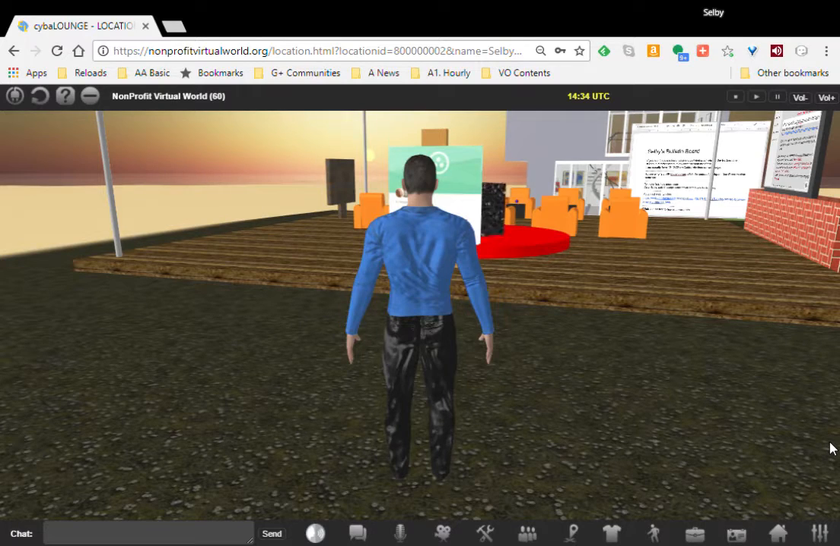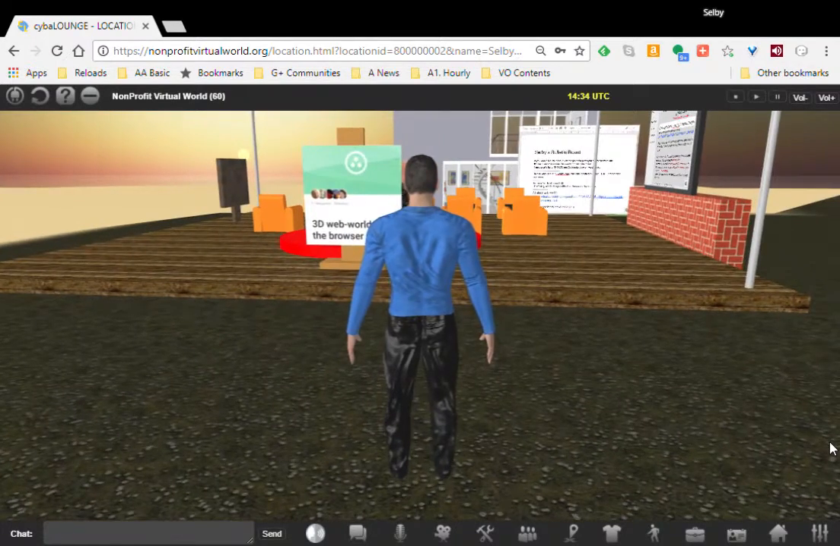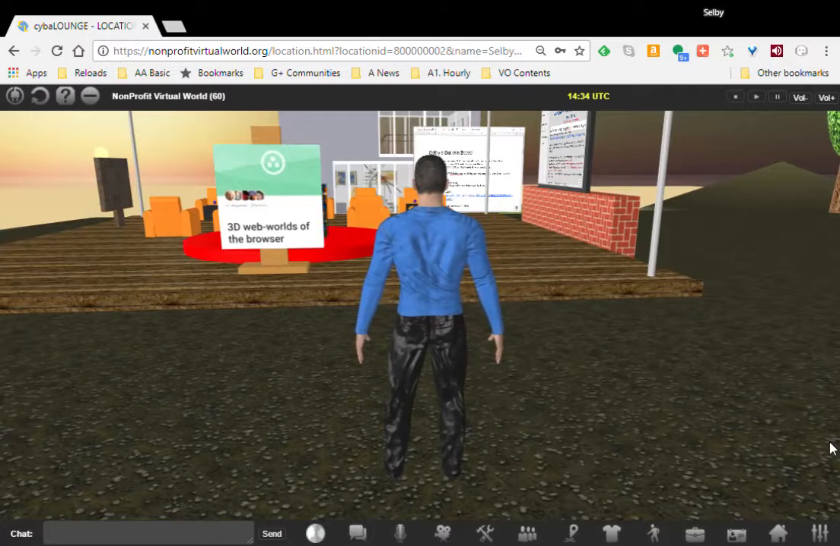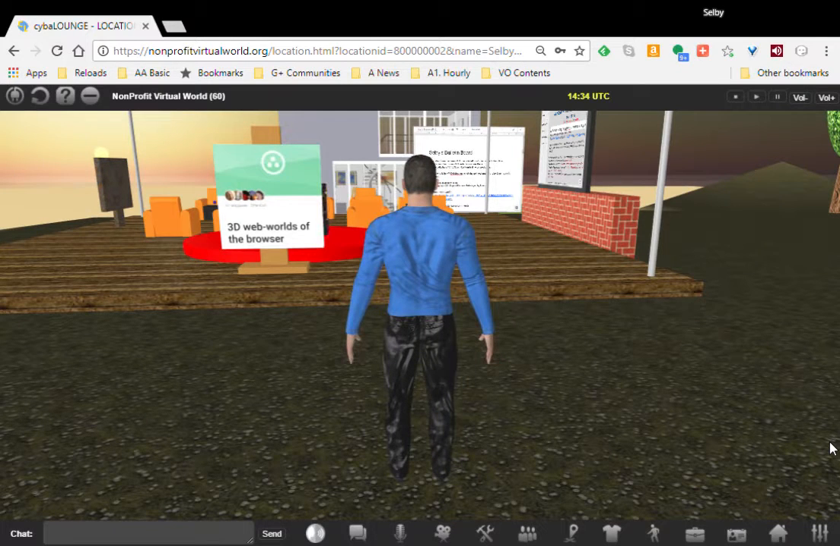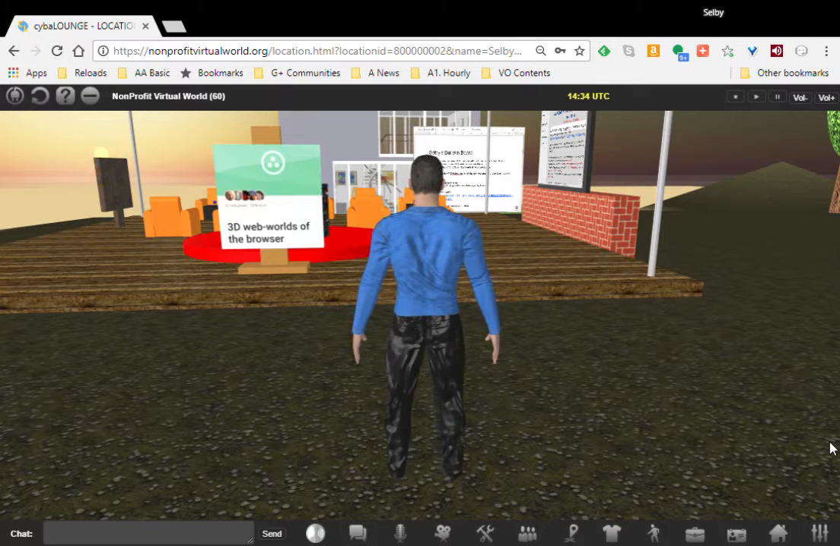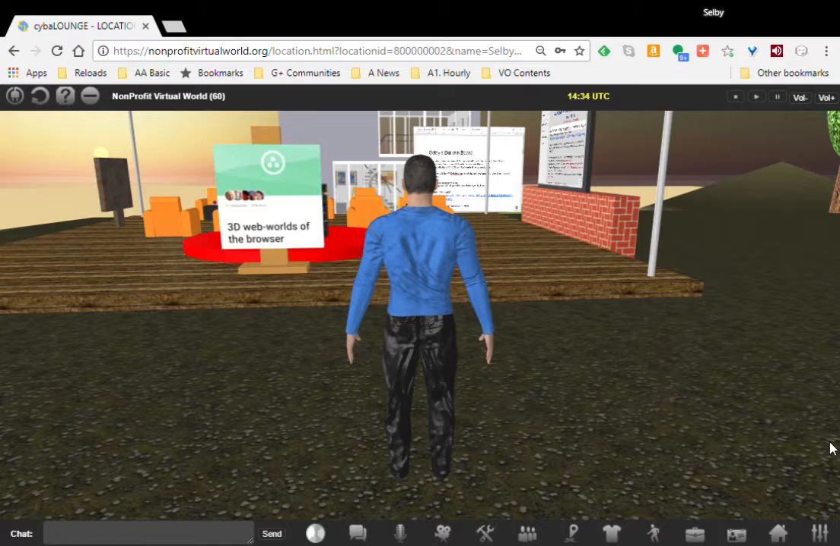I'm going to walk around a little bit and show you a few things, and then I will explain to you what we can do by freeing the camera. You can see right ahead of me a 3D Web Worlds of the browser sign. If you click on that, you will go to a Google Plus community where we discuss some of the projects that we do in 3D web worlds.